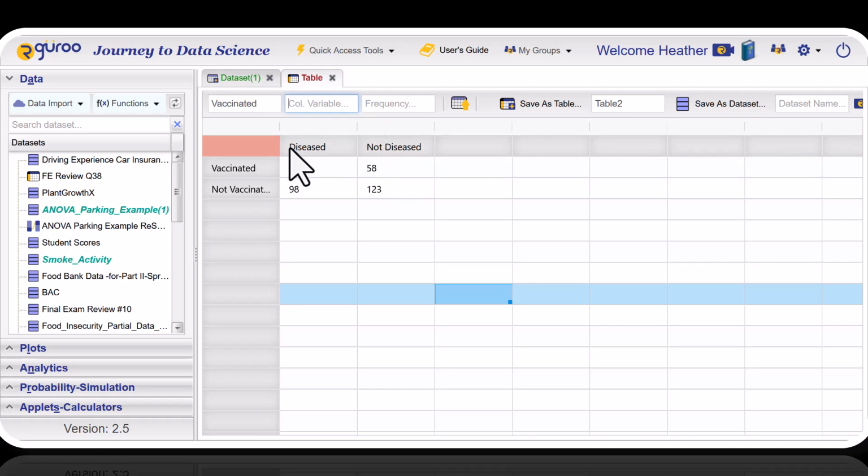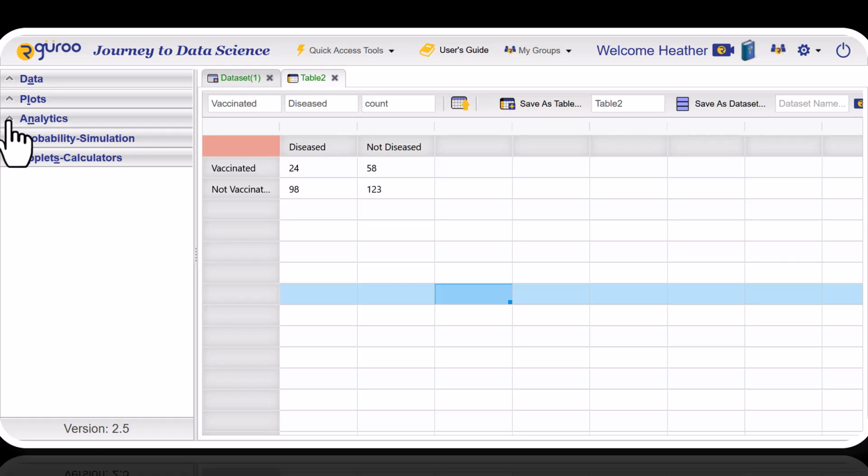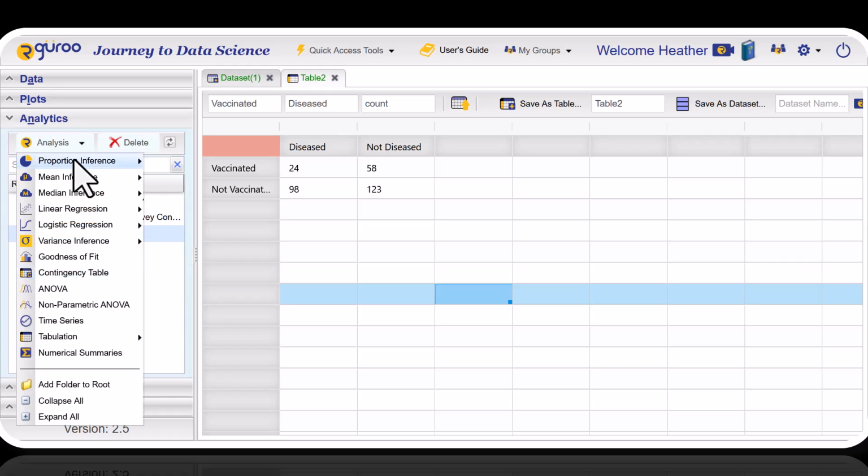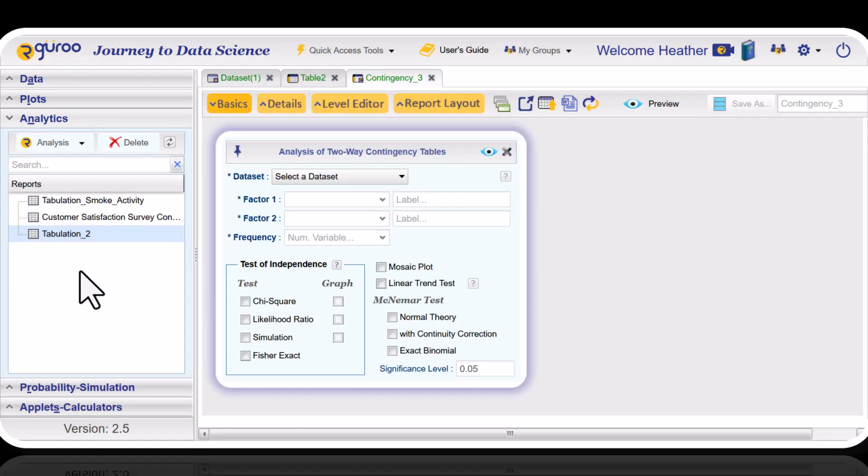Okay, so then the column variable, just since this is a video, I'll show you the right way to do it. I'll just say diseased or not diseased, so I'll just call it diseased, and then the frequency I'll just call count. Okay, so now at long last it will finally let me save my table, right? And now having saved my table, I can go to analytics, analysis, and then I go to contingency table.